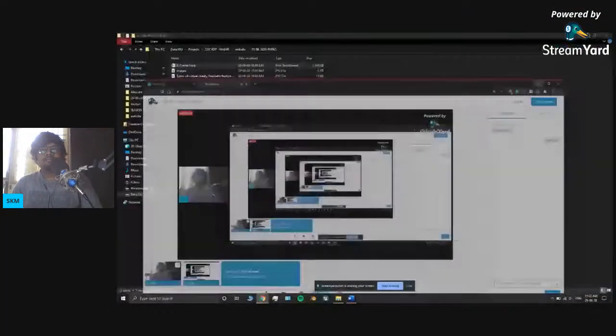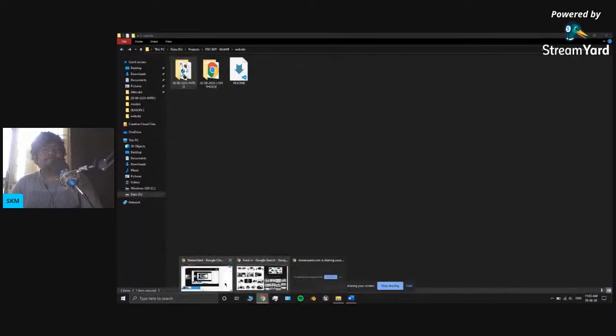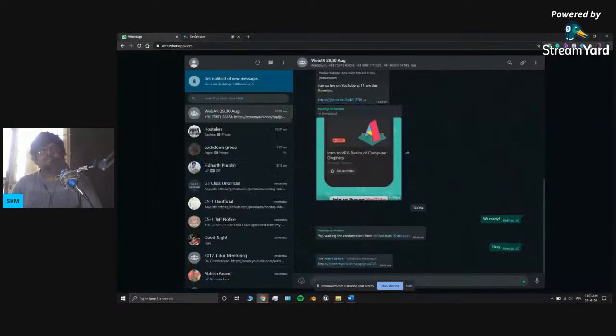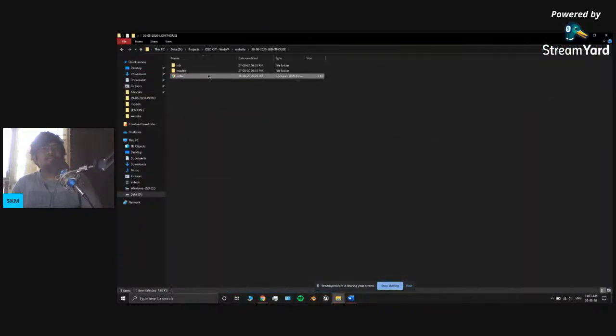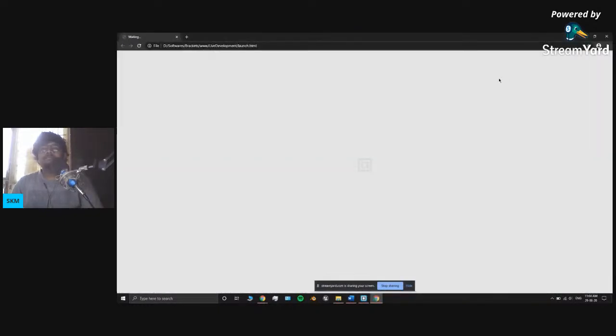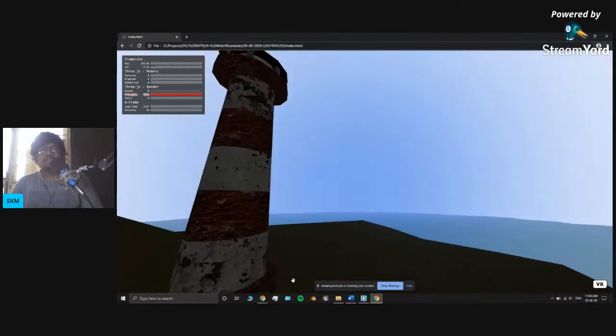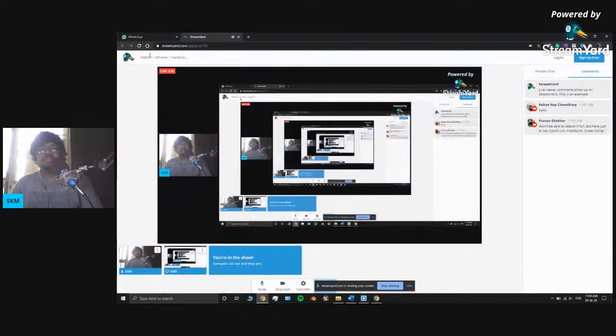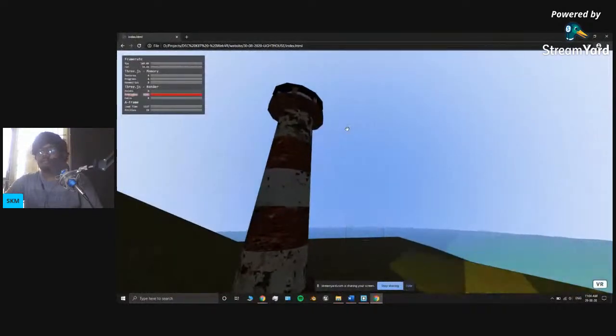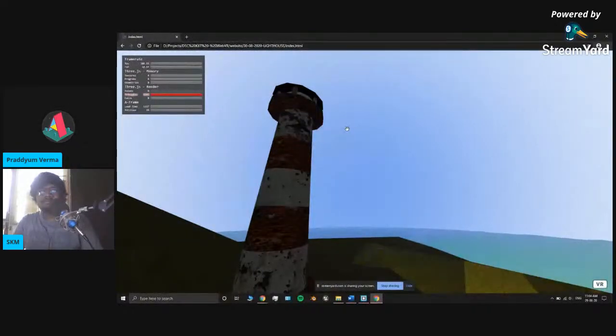I hope you can see. Can someone from the team or anyone tell me whether this lighthouse scene is visible, on WhatsApp or something? Yeah, okay, it's visible.